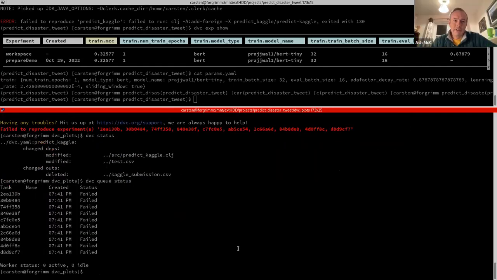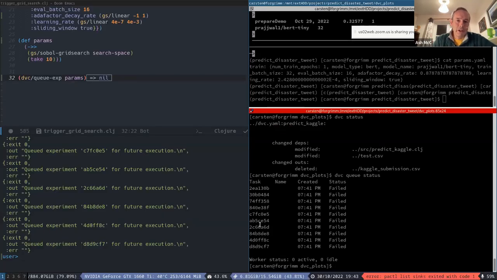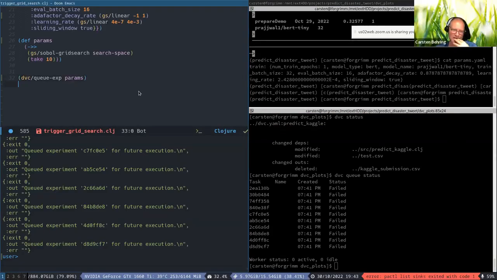But Carsten, that's a really nice trick. That's a really nice trick, though, yes. Kind of loading the queue from Clojure like that. Yeah. Exactly.